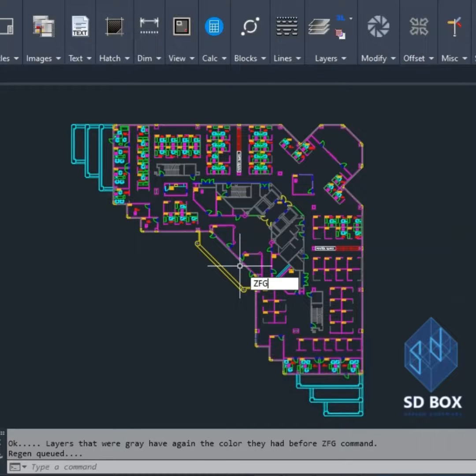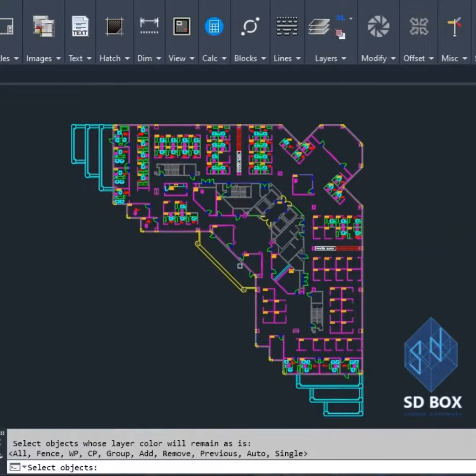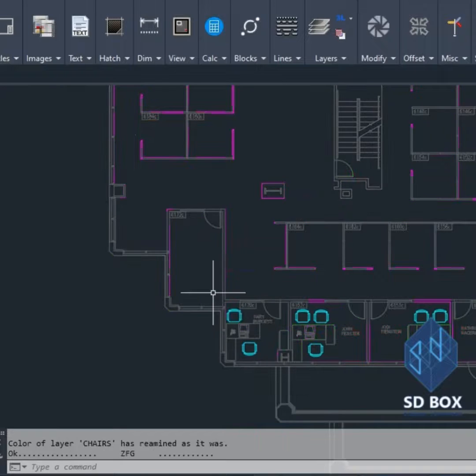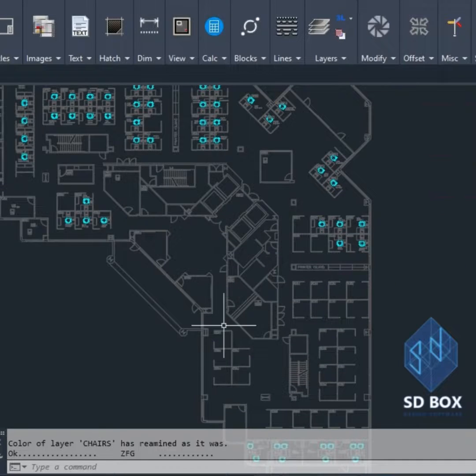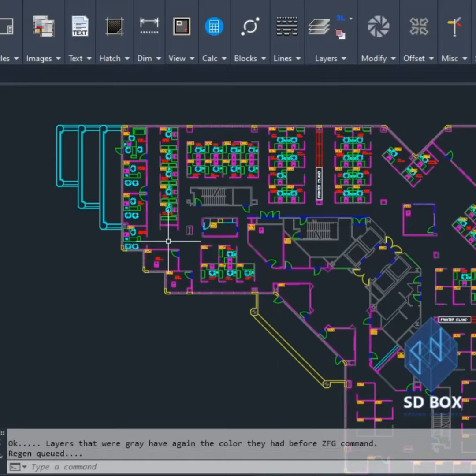In the last example, Escape is first selected in the Selection Filters tab, and then a chair is selected on the screen. All chairs on the same layer remain blue while the rest of the design turns gray. With the command ZFGG, the drawing is restored to its previous state.